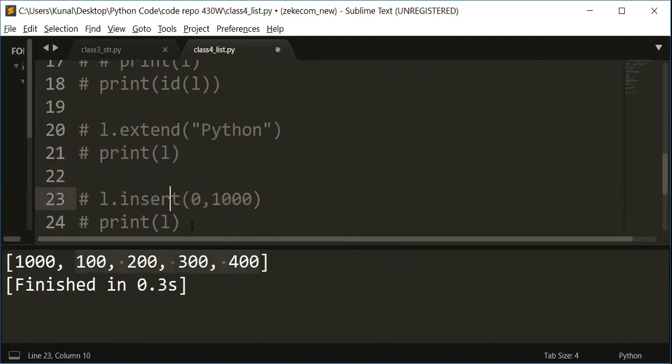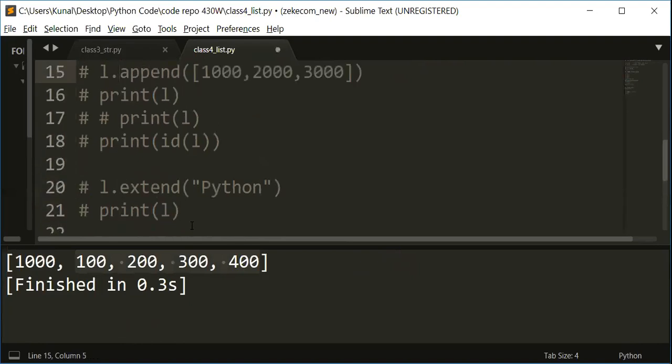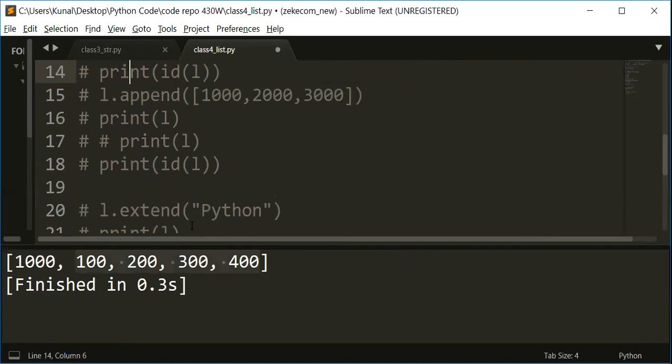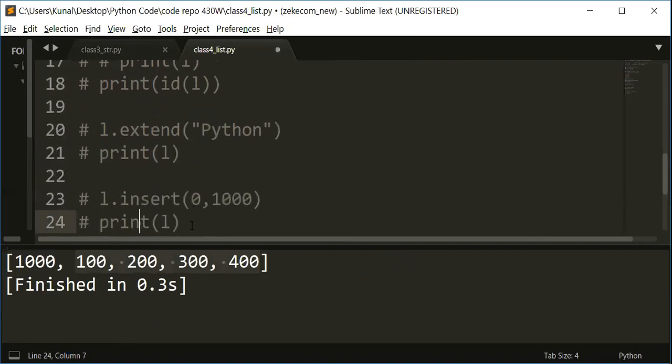But keep in mind your insert operation is always memory intensive. From Python's point of view, it is easier to add an element at the last than adding the element in between, because Python needs to shift the memory block to the right. So if in your use case it is perfectly fine to add the element at the last and still work on the solution, then always prefer that as compared to insert.